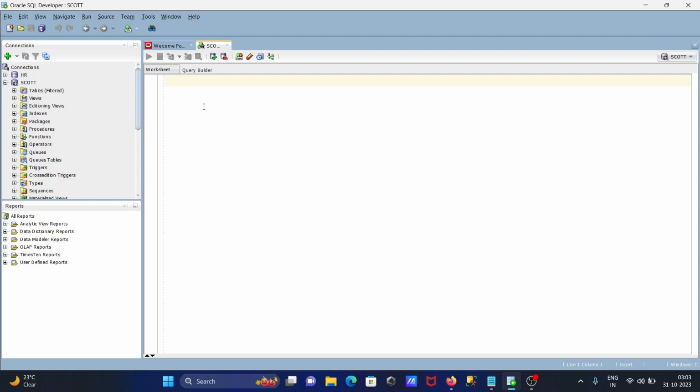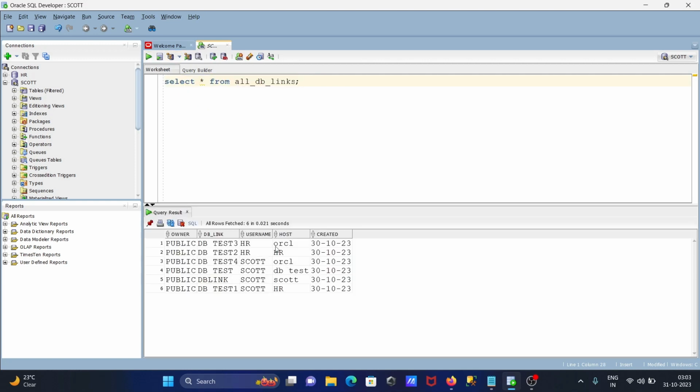After that, let's see all the database links. Writing here dblink. Now let's run this. Now you can see here this is the database link and this is the user. After doing this, I'm going to create the new database link.